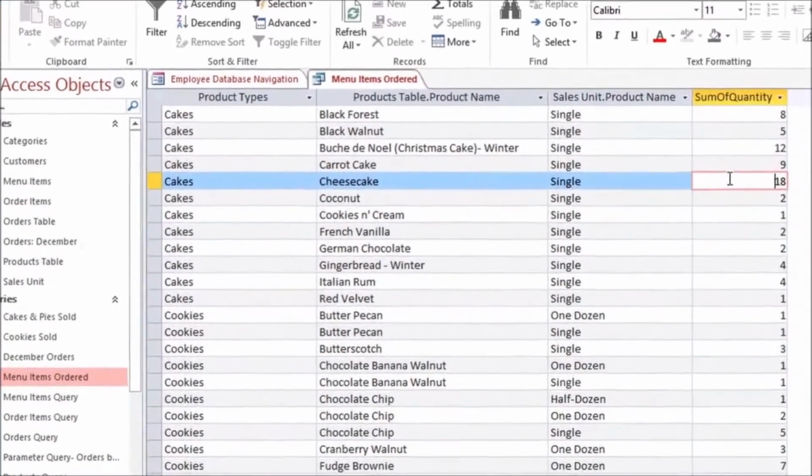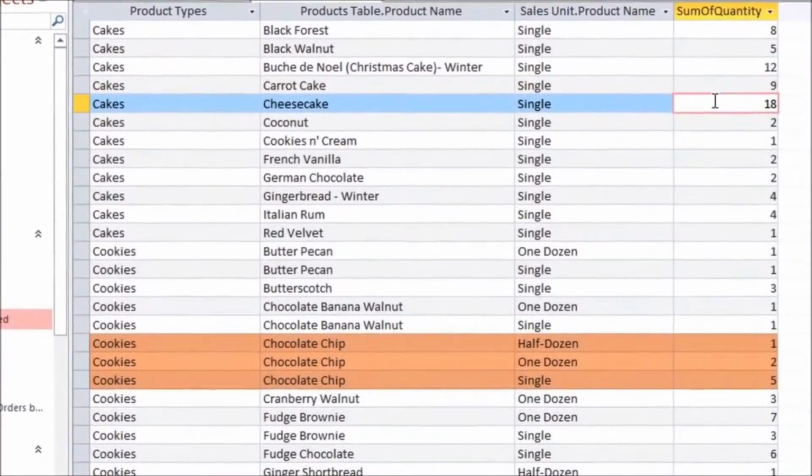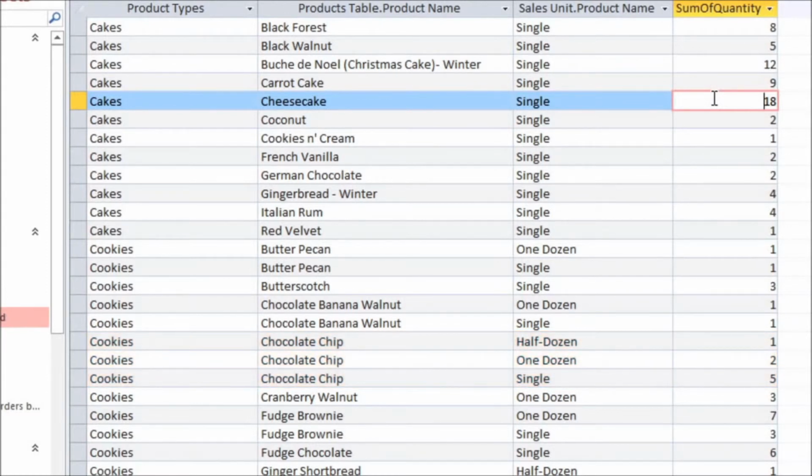You may notice that some of these product names appear on more than one row, and that's because they have more than one sales unit. For example, the chocolate chip cookies can be sold by the half dozen, dozen, or as single cookies, and these are really 3 different products even though they have the same product name. So now that Access is calculating these totals for us, we're able to get a much better idea of what people are buying from our bakery.